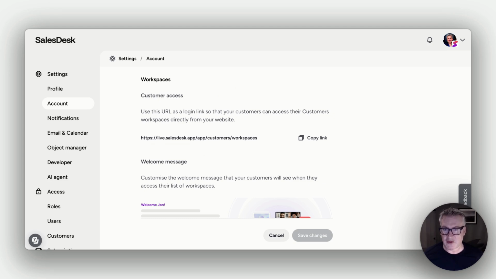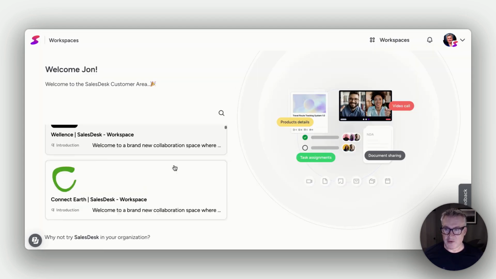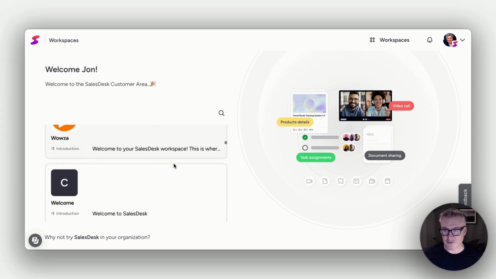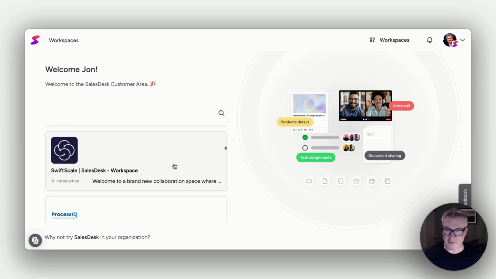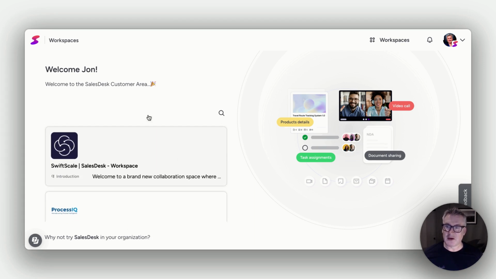So if I click on this URL here, you can see what their experience is like. There are lots of different workspaces set up here because this is a demo environment. But a customer logging in will have access to a branded area, so you can rebrand this to look like your company website. You can even embed this link in your company website, so when your customers access your website, they can log into your workspaces and talk to your sales teams directly through your website.